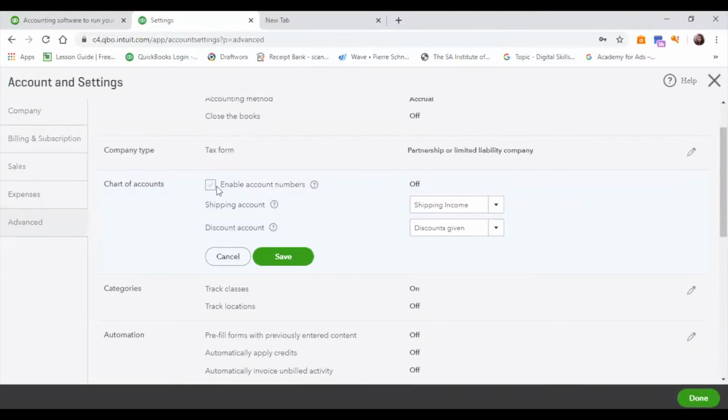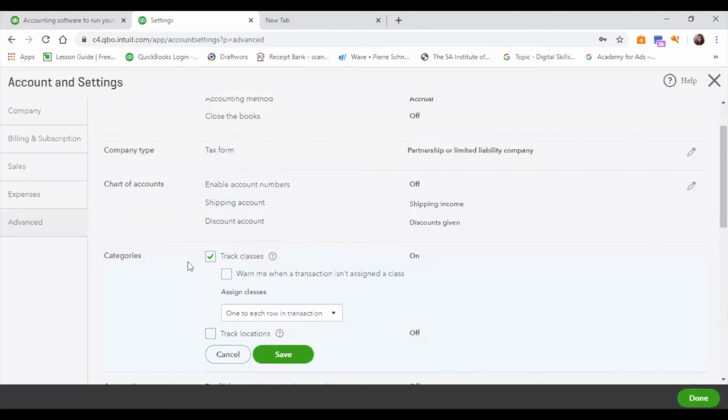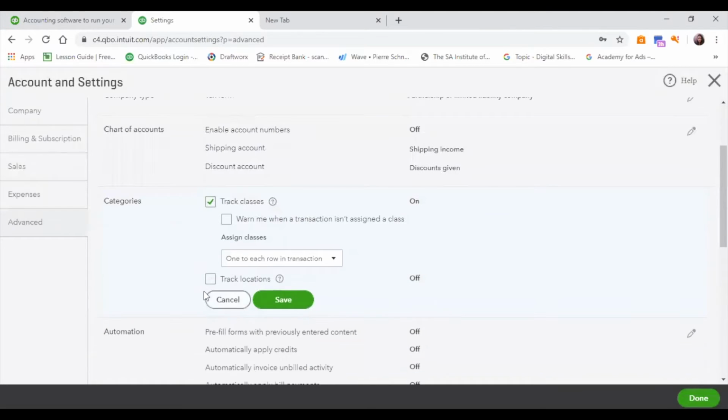You've got enable account numbers. So I always keep this off because we don't need account numbers anymore. Some people may like it, but it's personally not for me. I want to be able to create as many accounts as I want to without having to be restricted on my numbers that I've set up. And if you set your numbers up incorrectly in the beginning, you're going to struggle as your chart of accounts grows.